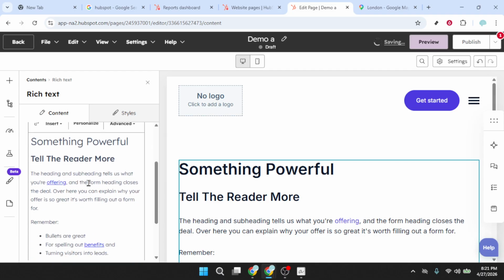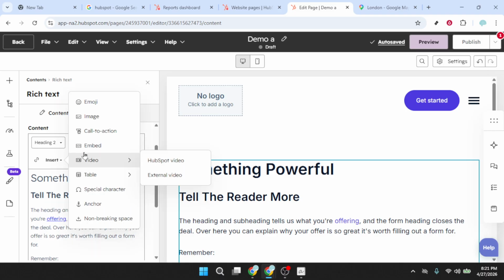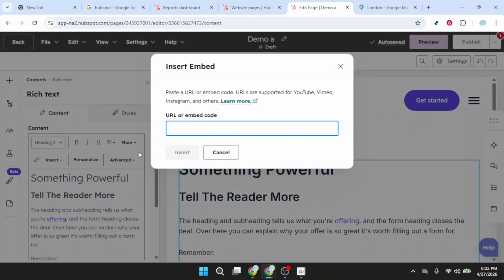With the rich text module selected, go to the toolbar and click Insert, then choose Embed. You'll see a field where you can paste a URL or HTML. We're going to paste an embed code from Google Maps.